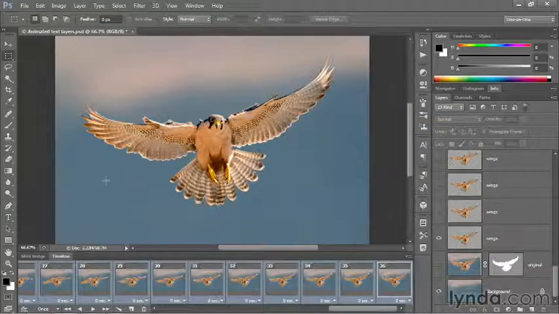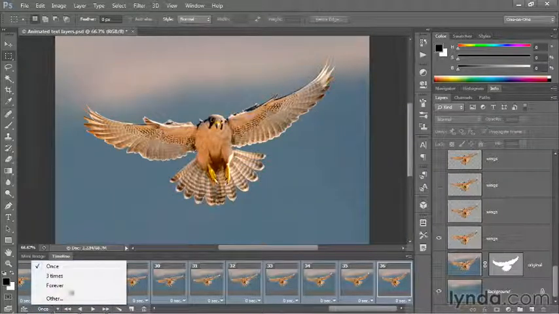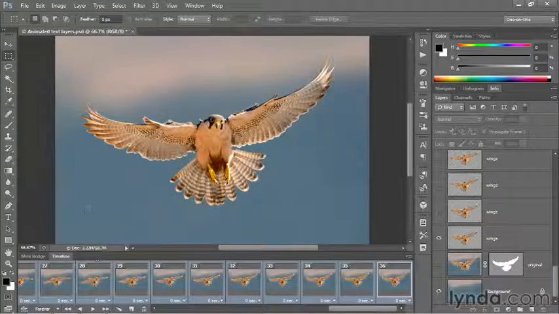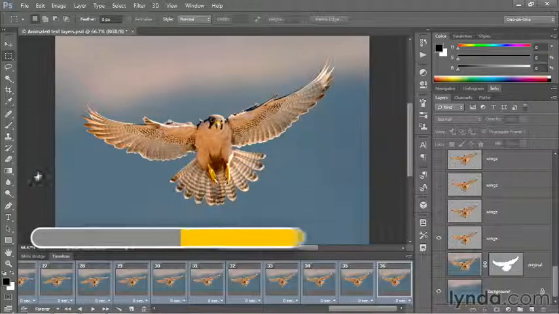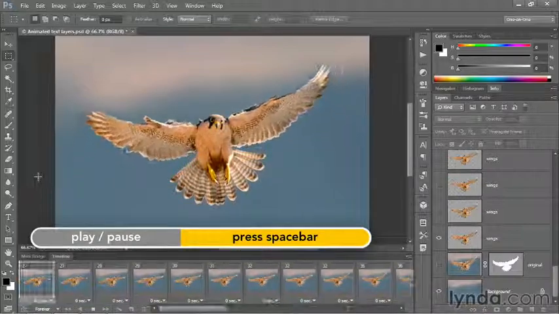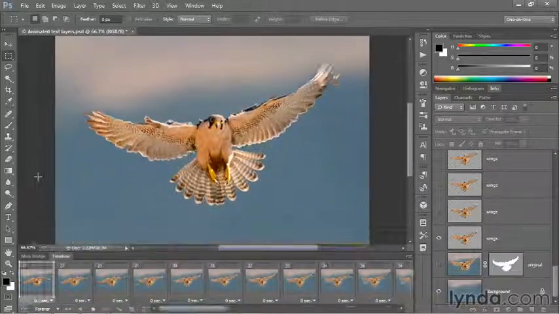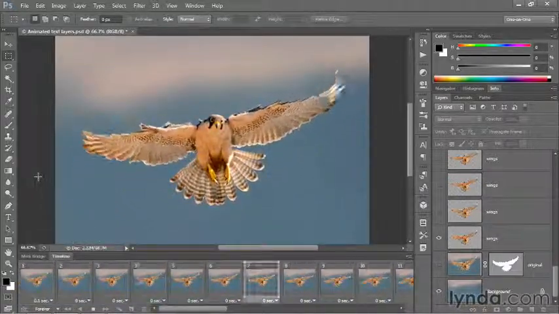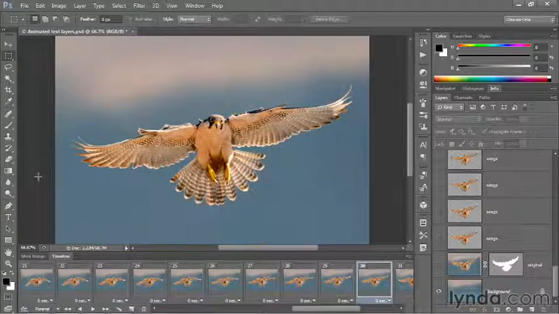Now that's all there is to the bird, and if you want to watch it, then click on the word Once in the bottom left corner of the screen and choose Forever so that you can loop the animation, and then press the space bar in order to play that animation, and you'll see the wings move continuously up and down. I'm going to press the space bar again in order to pause the animation, and now we need to add in the text, and here's how.